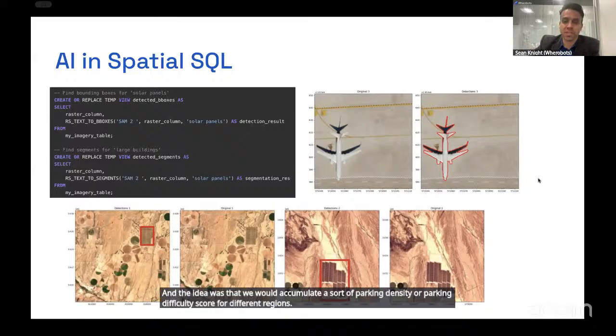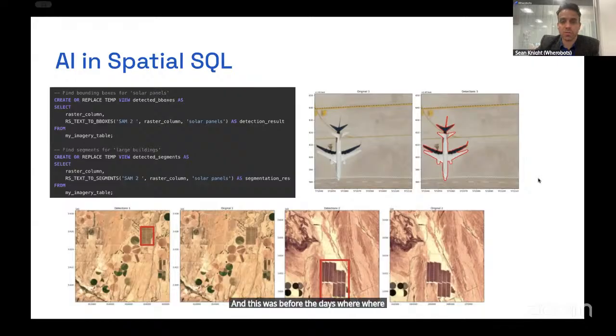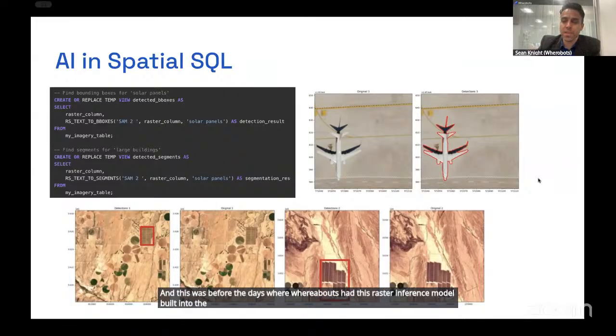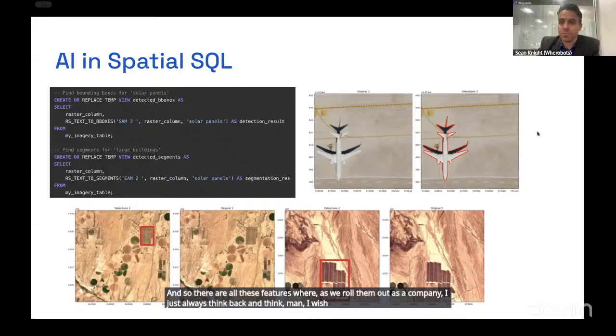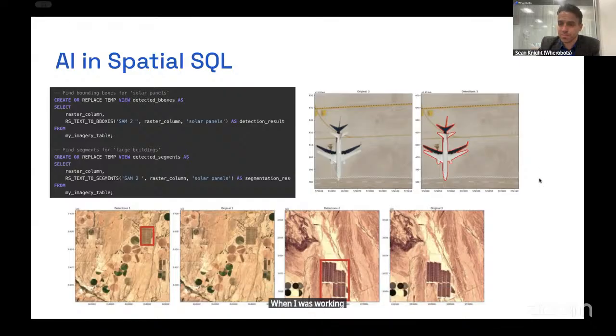And this was before the days where Wherobots had this raster inference model built into the platform. So we were doing this ourselves from scratch using Segment Anything models, and it was a huge battle. There are a lot of these features where, as we roll them out as a company, I always think back and think, man, I wish we had those back when I was working on this.